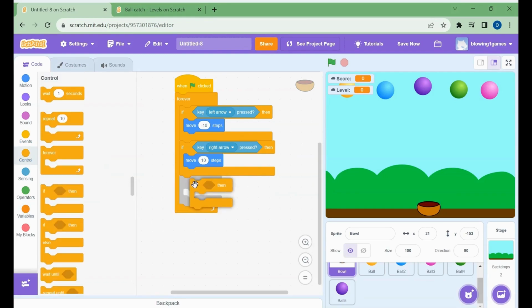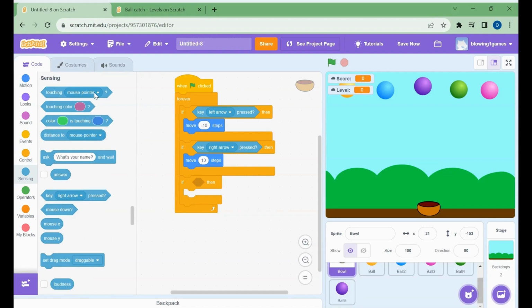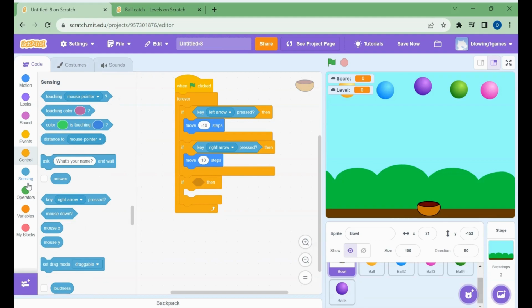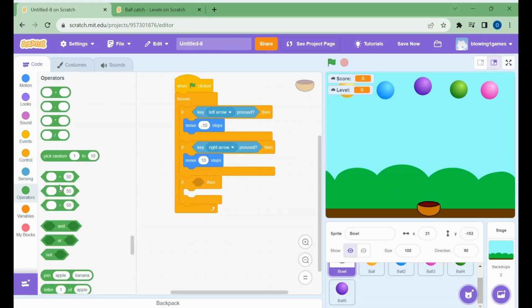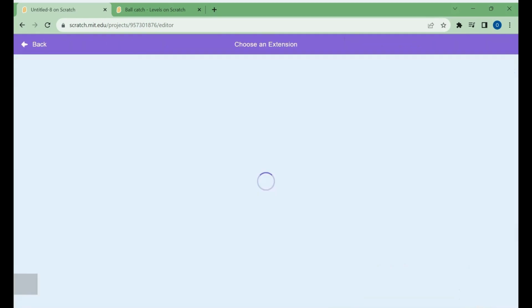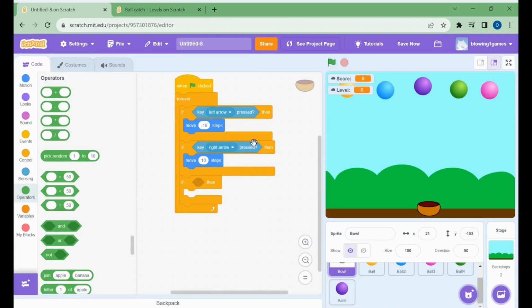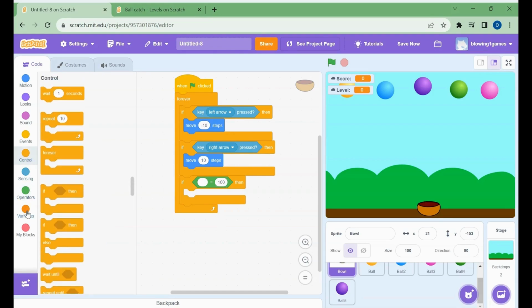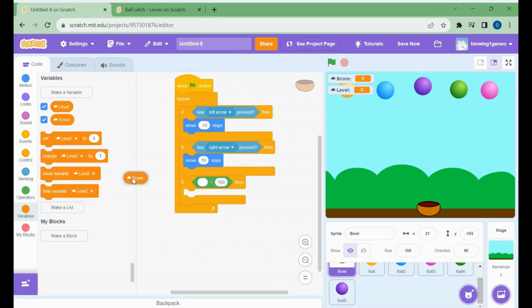You go to if, and then you bring the sensing block in. Then you need to go to the operators. So as you can see, that's why I told you the operators need to be put into something. So I don't want it to be 50. We would want it to be 100. So if it's equal to 100, you go here and you bring the score.